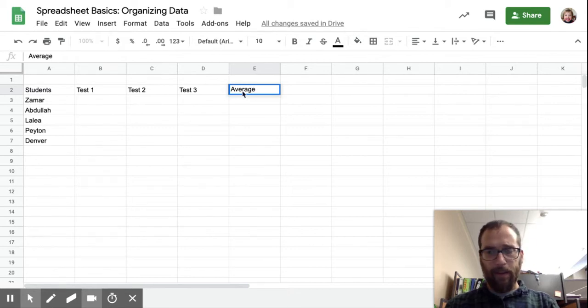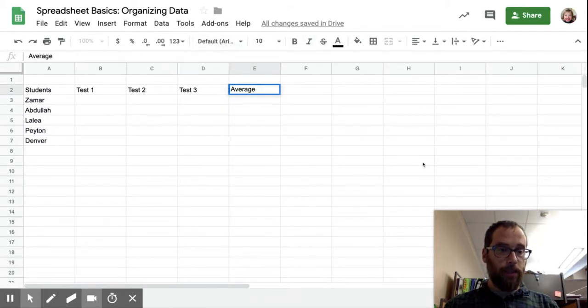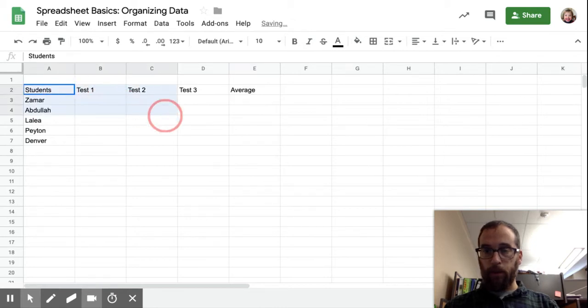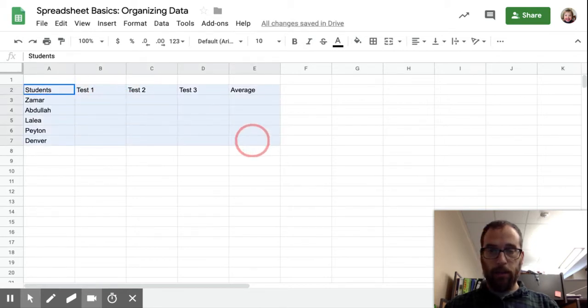Okay? Now this doesn't look much like a data table right now. However, you can use the tools in this toolbar up here to give it a more data table-like form and to make it easy for people who are looking at this to identify where information is. So I'm going to select all of the rows and columns that are currently identified by labels by clicking on cell A2 and then dragging down to cell E7.